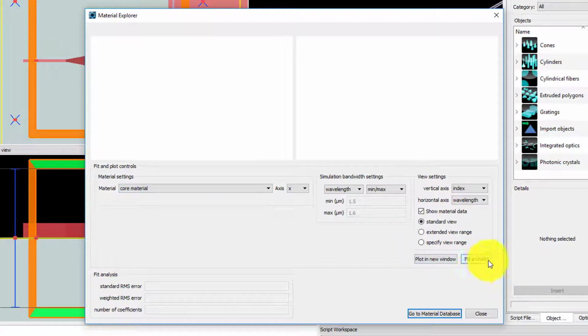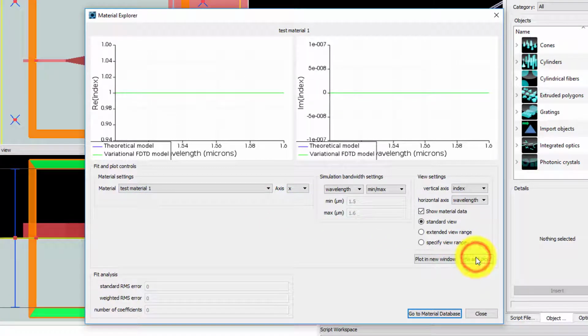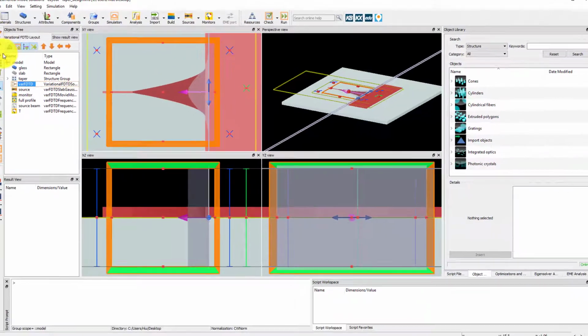Click the Fit and Plot button to plot the core material's effective index over the source wavelength range, which is between 1.5 to 1.6 micron. Now plot the test material 1. The material data for both materials is constant over the wavelength range. Click the Close button to close the Material Explorer window.